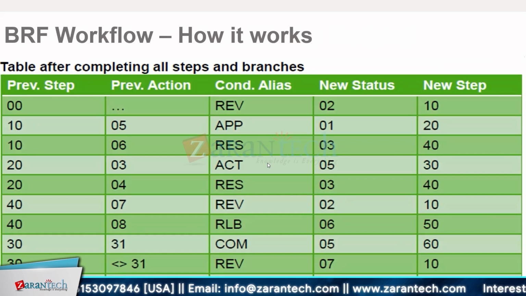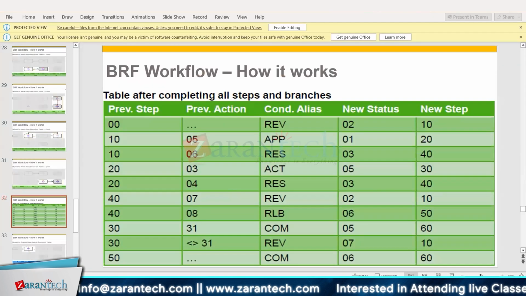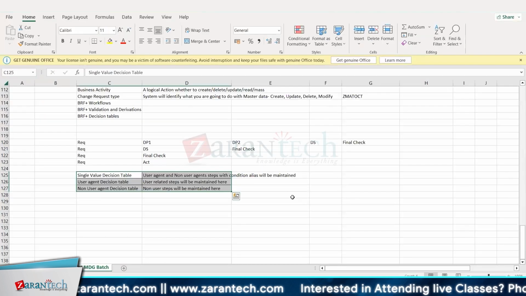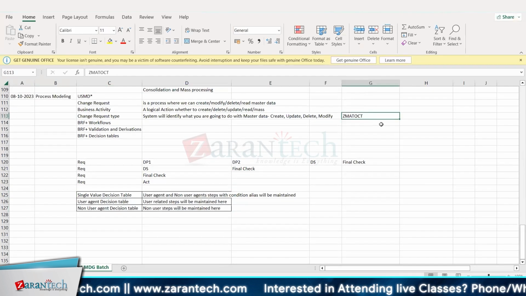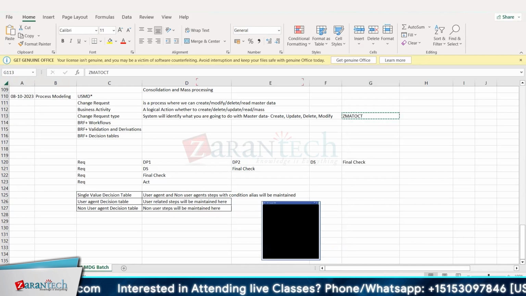Now we will create the same table in our scenario, and then hopefully you will understand what we will have. We will have a change request type created. This is our ZMAT OCT, our CR type for material. So let me check this in the system.